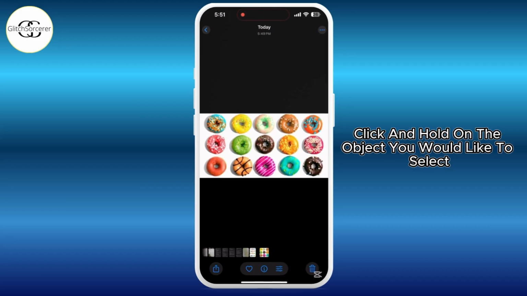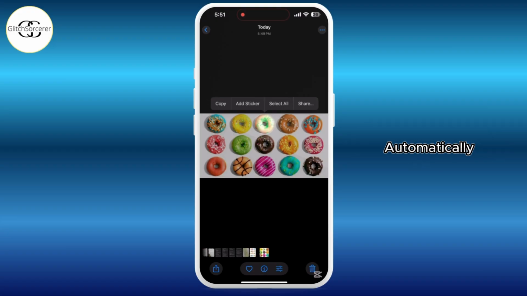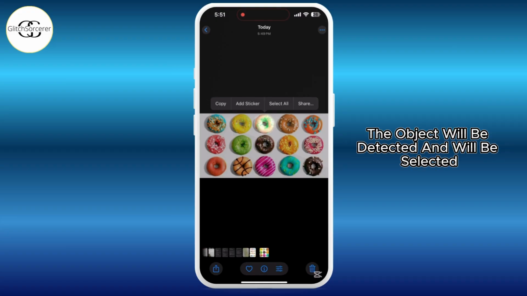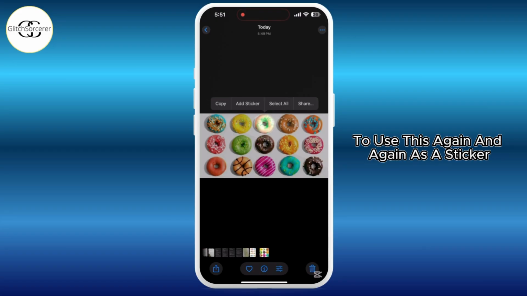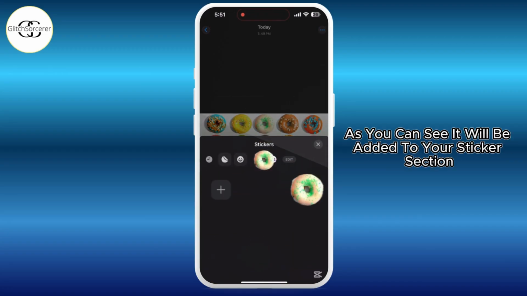Now click and hold on the object you would like to select. Automatically, the object will be detected and will be selected. To use this again and again as a sticker, click on Add Sticker. Now as you can see, it will be added to your sticker section.